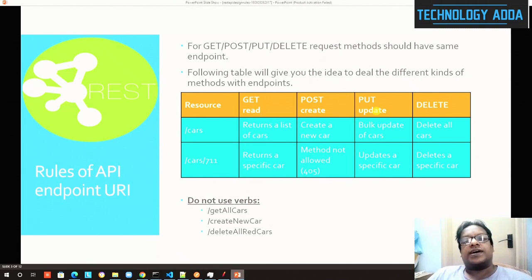I have given a sample table here, so you can check the table. Here I am using the /cars URI and /cars with a specific ID, like 711. If you are using /cars, it means you are fetching multiple data, updating multiple data, inserting multiple data, deleting multiple data. When you provide /cars/ID, like 711, it means you are taking the action on the particular ID.